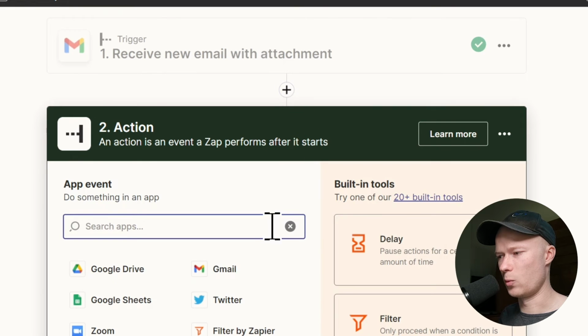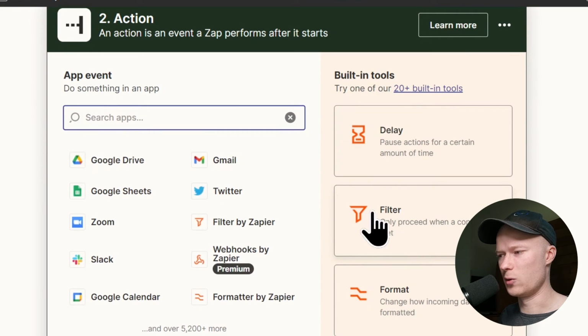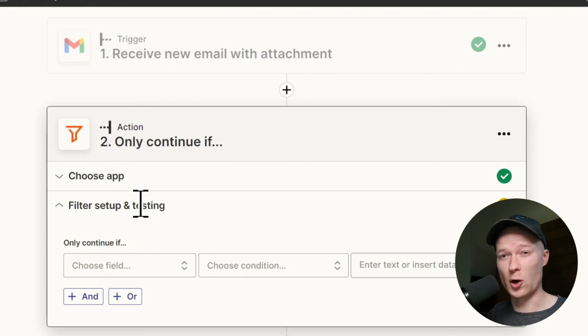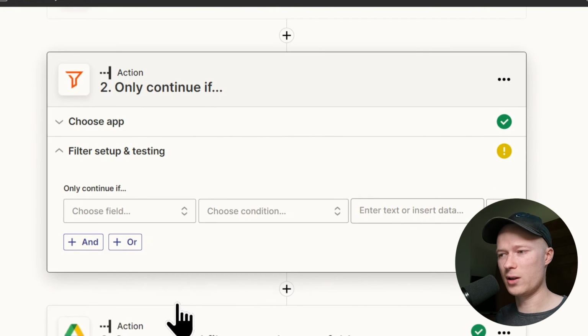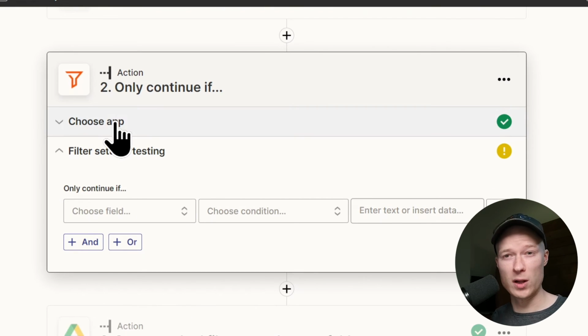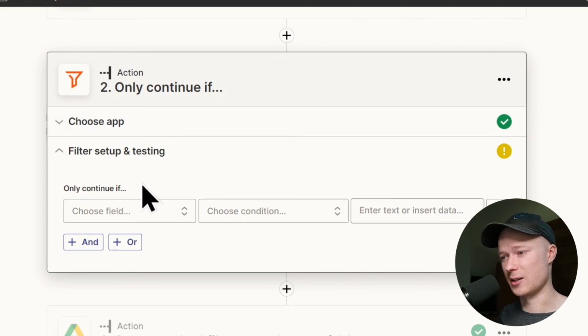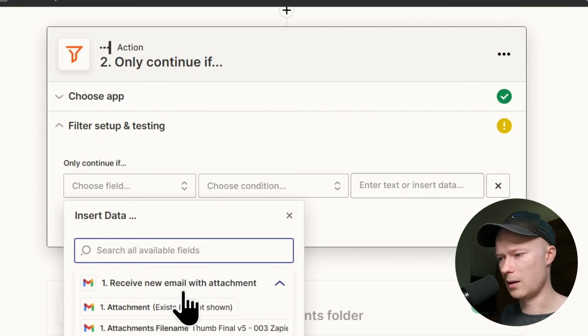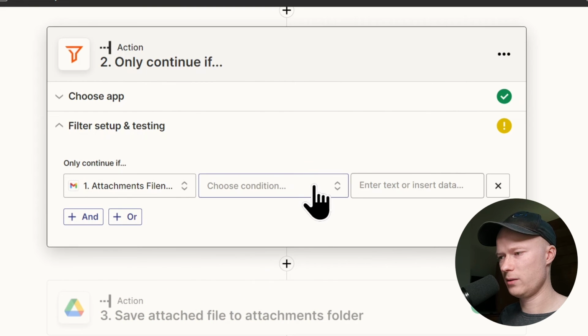And the step will be a so-called filter. And you can find that right here where it says built-in tools. I'm going to click filter. And with the filter, you can create a condition. And this condition will decide if the action, if all the steps after the filter step will execute or if they will not execute. In this case, the filter will be only continue if, and then I'm going to choose the file name. Then I can choose a condition.